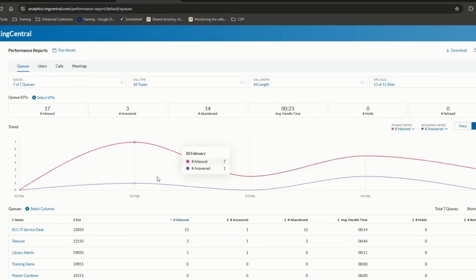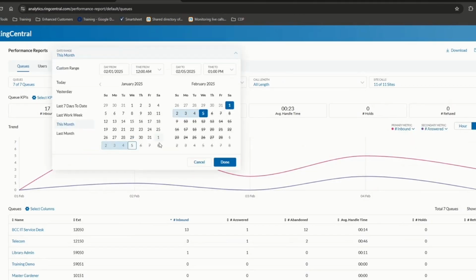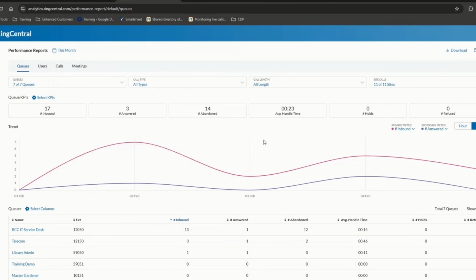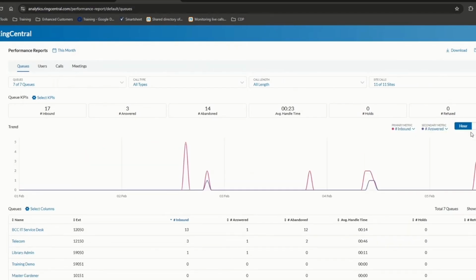And you can look at it by day, by hour as well. I know I've got this month selected, but it's only a week and a bit. If you've got a full month in there or a custom date range, and you can select up to 6 months, there'll be a week option as well.